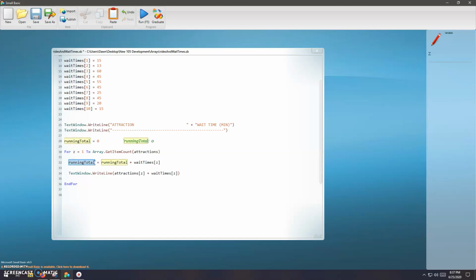First time through the loop, I'm saying running total is going to be equal to whatever's already in there, 0, plus the wait time that I'm currently looking at, which is 15 first time through. It's the Pirates of the Caribbean, right? 15 minutes. So 0 plus 15 equals 15. Okay, that was the first time through the loop. Second time through the loop, running total equals whatever's already in there, 15, plus what I'm looking at currently. This is the second time through the loop, so I'm looking at 13. 15 plus 13 is 28. Okay, that was the second time through the loop.